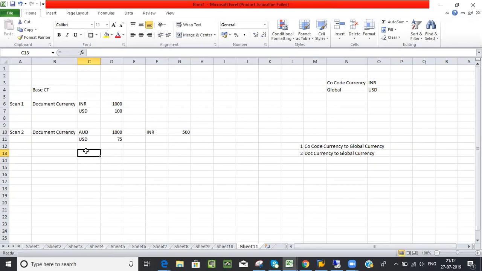Hope no questions. Fine. So this is basically the parallel currencies concept. It means we are maintaining the currencies not only in the company code currency, but also in other currencies in order to meet certain reporting requirements. Okay, so this is the conversion process.